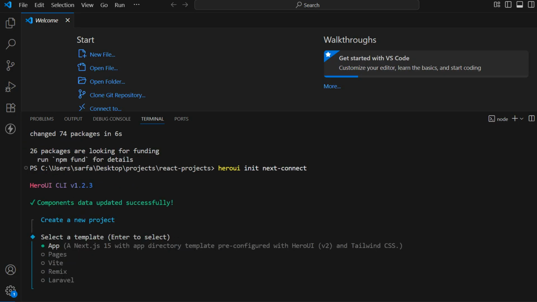Now it is asking me to select one of the options. As you can see, the first one is app, and here it is written Next.js 15 with app directory template pre-configured with HeroUI version 2 and Tailwind CSS. So I'm going to select this one.